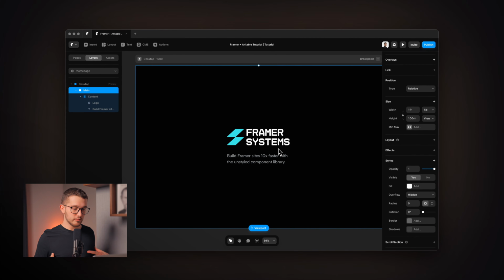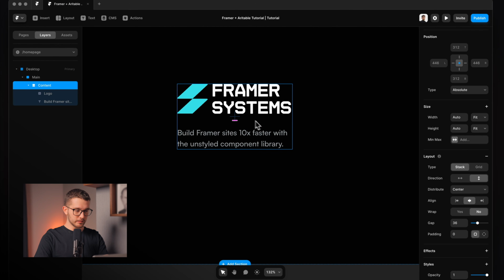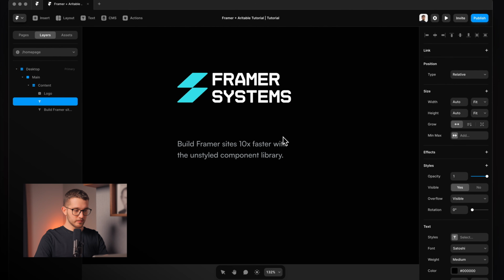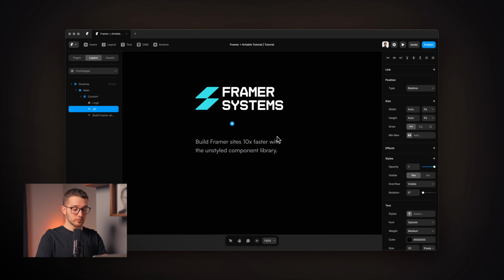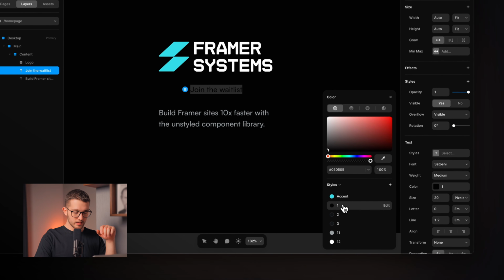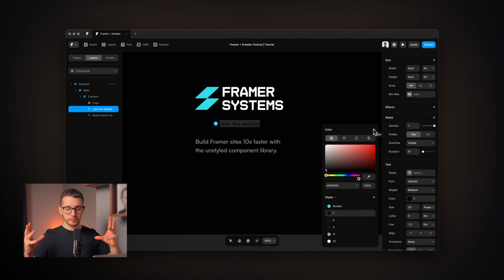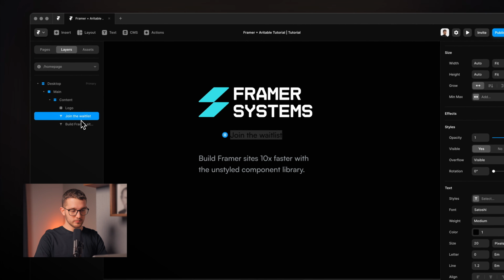Now what we have to do is create the button itself. To create the button, I'm going to click into the content frame and type out the text that we will have on the button, which is join the waitlist. And then I'm going to select it and set the color to black. I'm setting the color to black because it will also have a frame, which will be kind of this bluish, greenish color.